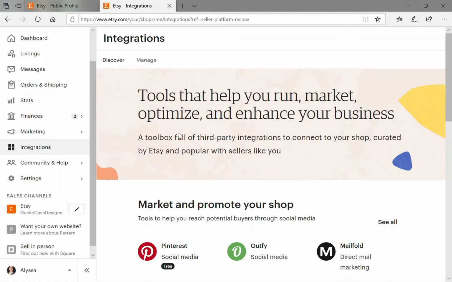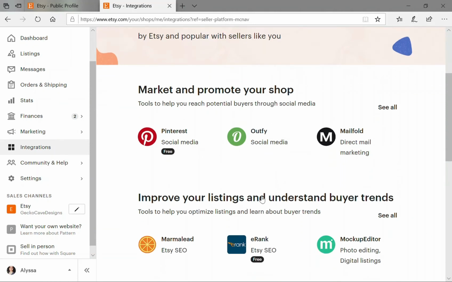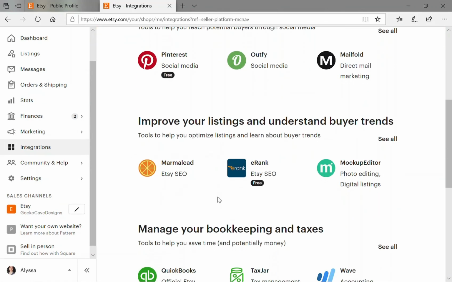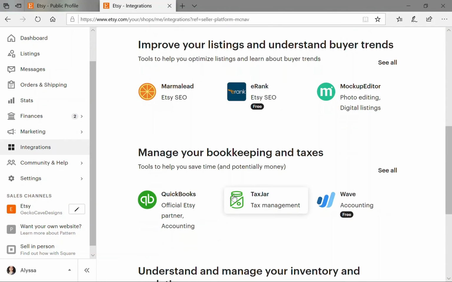And now if you go to the integrations page, you can see some different apps that you can use along with your shop. So like these ones are for marketing and promoting your shop. There's listings down below that kind of help you with like Etsy SEO. Then managing your bookkeeping and taxes.